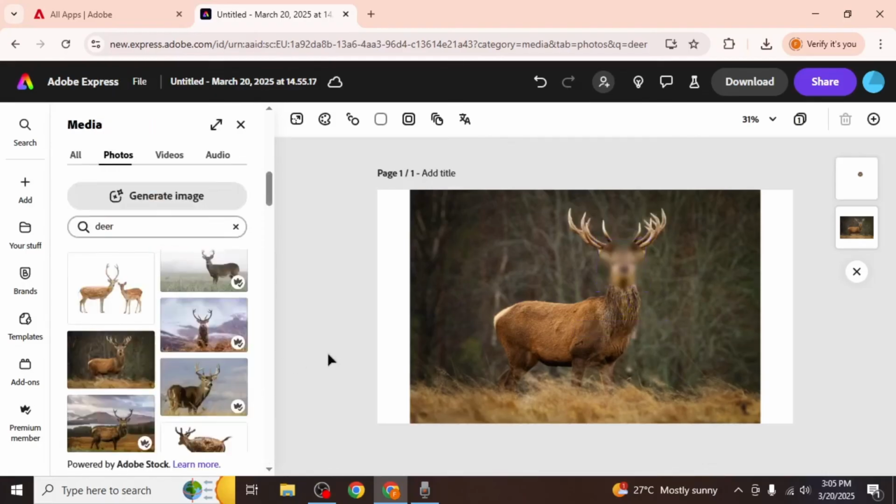The process for blurring videos in Adobe Express follows the same steps. And this is how you can blur in Adobe Express.